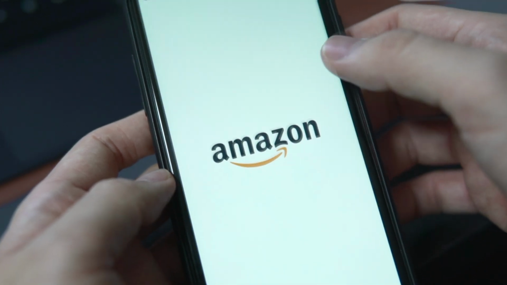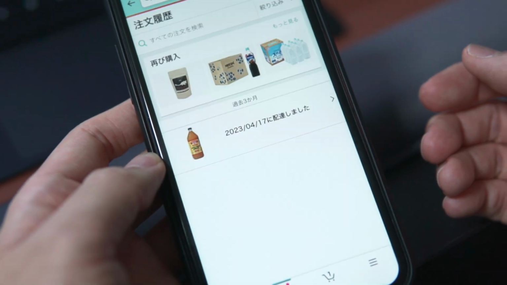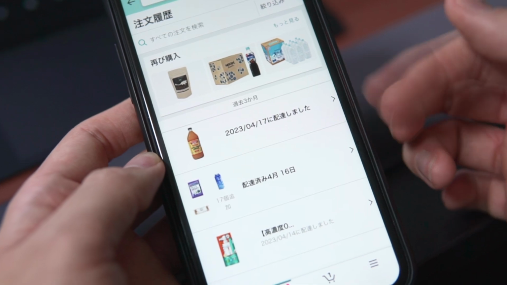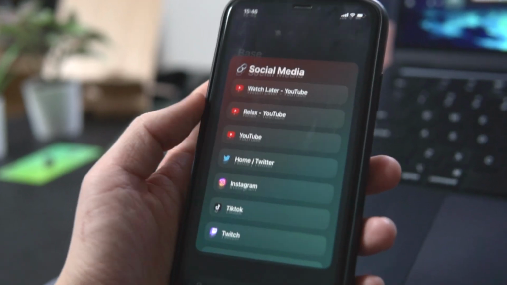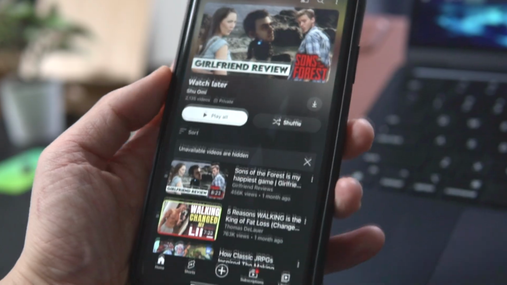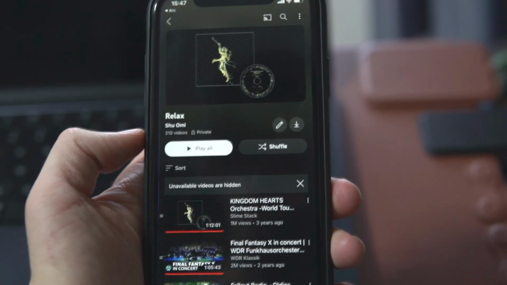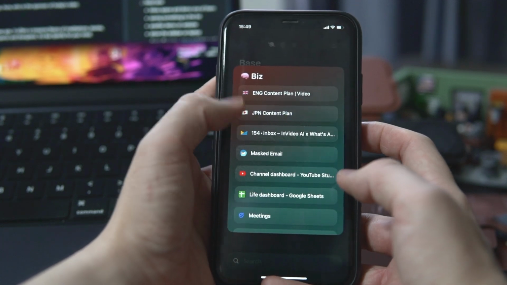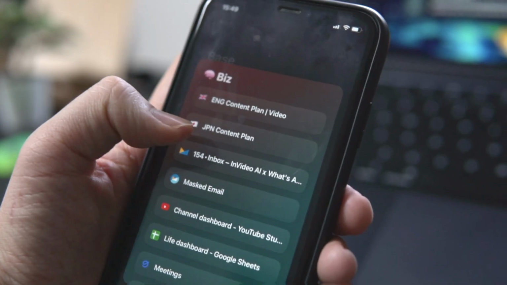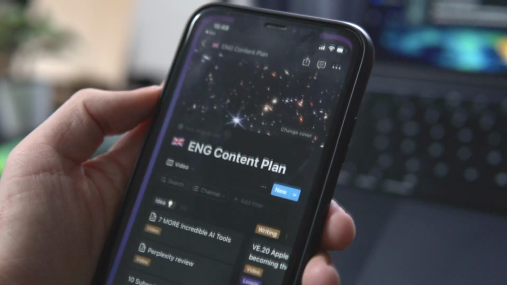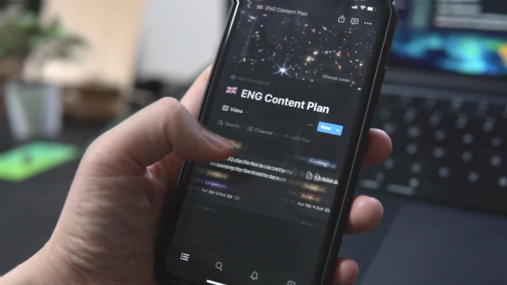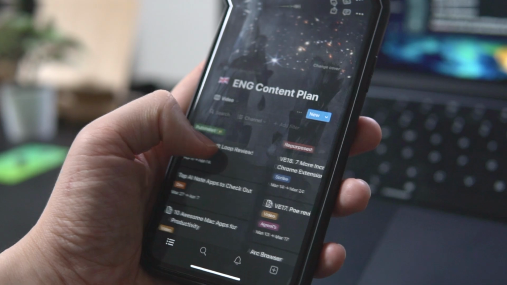Alright, let me show you other examples. I can quickly navigate to my Amazon wishlist or the order history page, and also I can open the watch later list on YouTube in just a second, which is awesome. All my favorite playlists on YouTube that I want to watch when I'm stressed. And then if I see my business folder, I can open my emails or things like my content calendar on Notion right away.